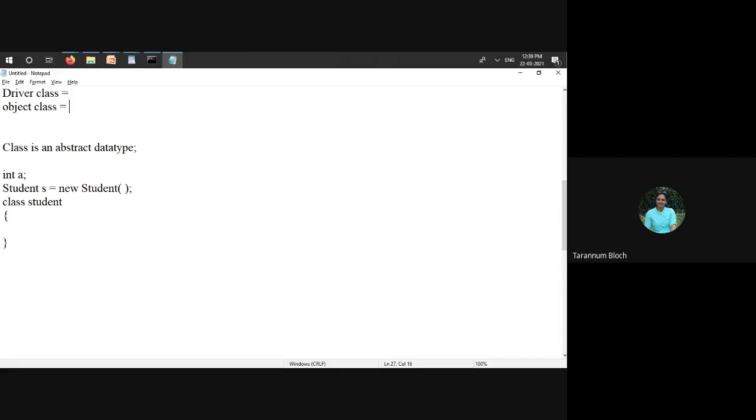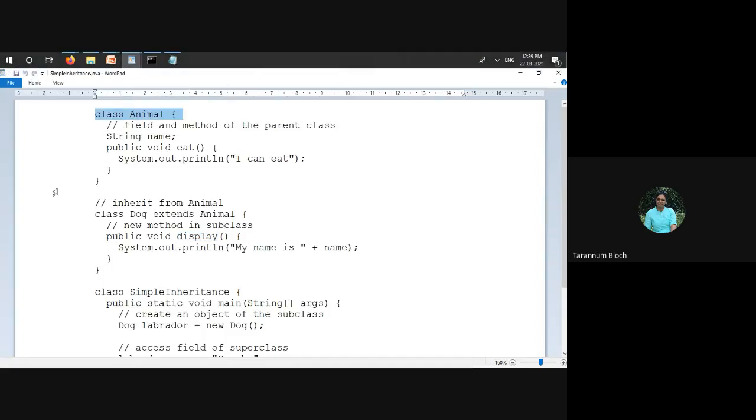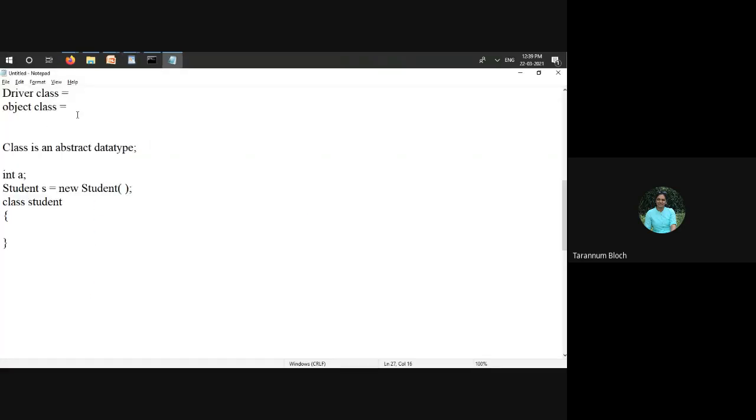Exactly. So what is the situation right now in this example? You see we have class Animal, we have class Dog, and we have class SimpleInheritance. Usually the object class describes the entity being managed. If you are talking about software, let us say you are having BookMyShow, then film name, seats, cinema name, show timing, all these are object properties or object classes. Movie is the object class.